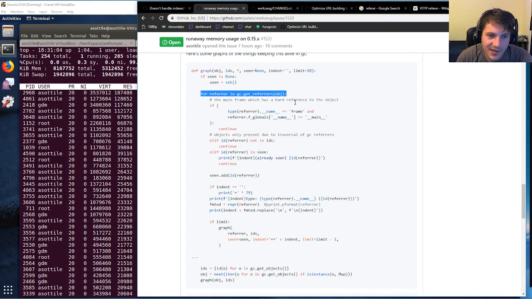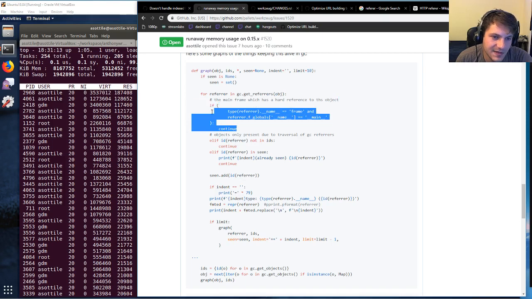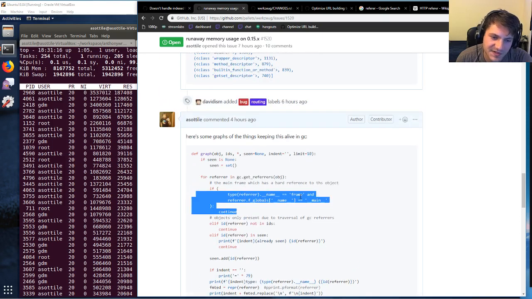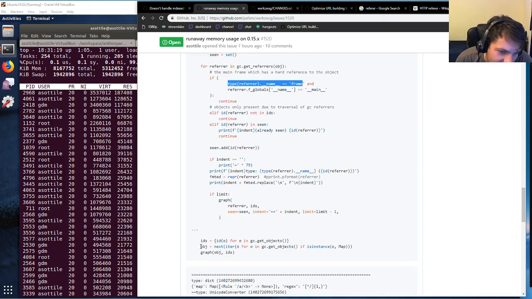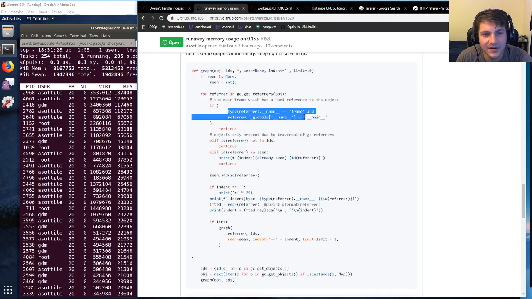Then I loop over all of the objects that are referred to by this object, so the things that are inbound to my object. Then I filter out anything that's a result of the script itself. It's trying to filter out this reference right here, because this is a hard reference from the function frame to the object that I'm looking at. And so I filter out things that are of type frame and have a global double under name called main.